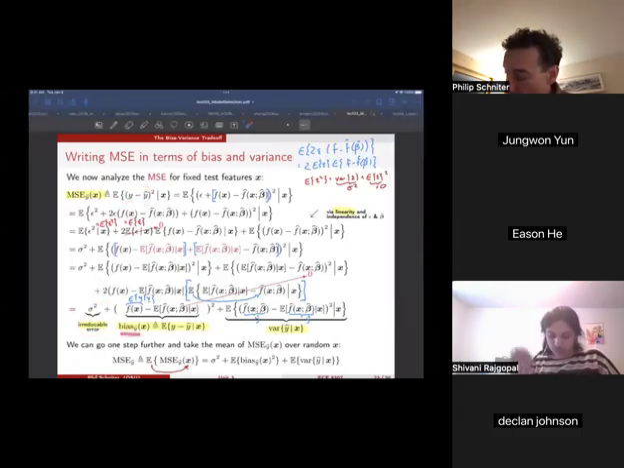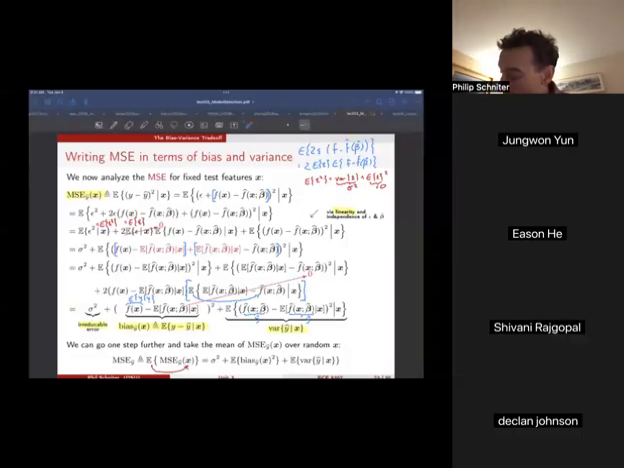Then we have a bias term, squared. This bias term is telling us how good is the prediction error on average for a given x. And then finally, we have the variance term over here, which is saying how much does the prediction y hat deviate from its average, squared, on average? So those are the three terms.